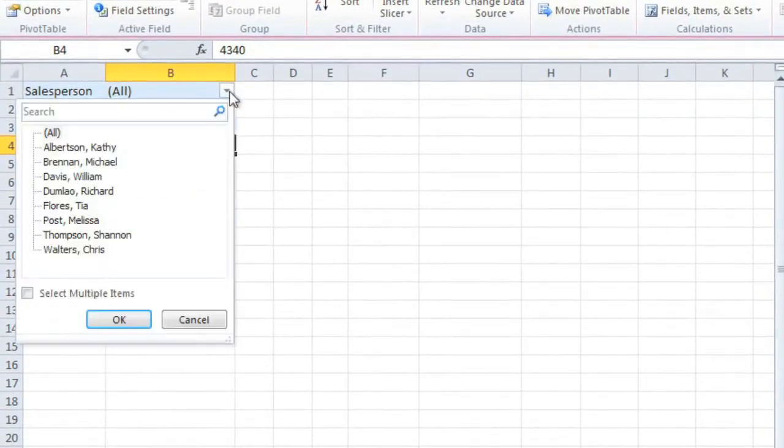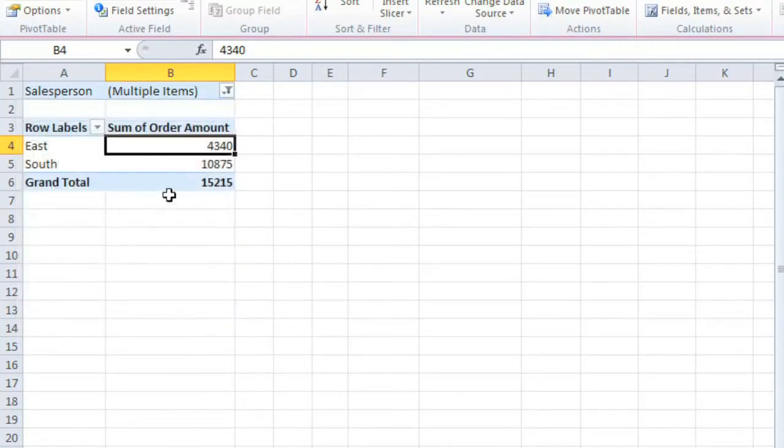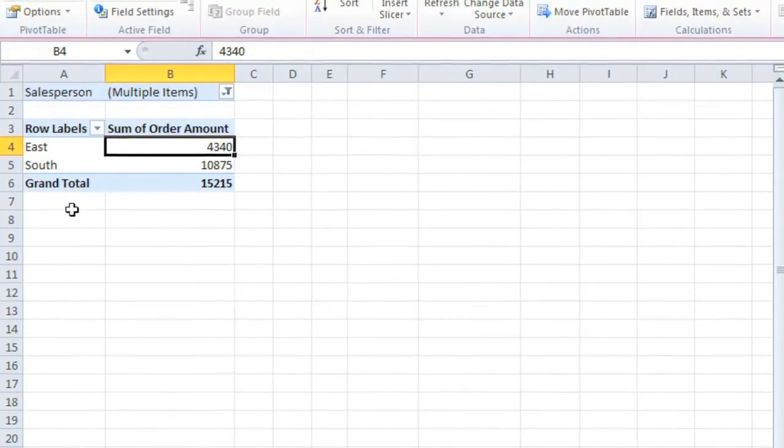Click the drop-down arrow and click Select Multiple Items, and then just uncheck the ones that you don't want. I'll uncheck Michael Brennan, Richard Dumlau, and Shannon Thompson, which will remove their data from the pivot chart. So it has changed the totals, and it's also hidden the regions for the salespeople that we removed.